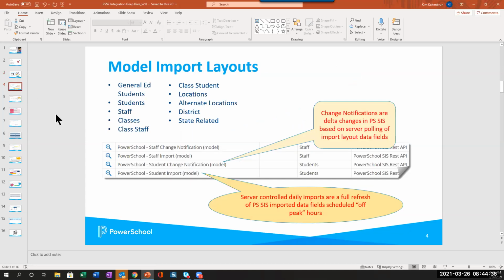And as I said, your continuous integration is accommodated by what are called model import layouts. Your model import layouts consist of layouts in all of the areas that we just looked at: general ed students, your regular ed students, staff, classes, class staff, class student. It keeps your locations in sync. It always is keeping your districts up and running.